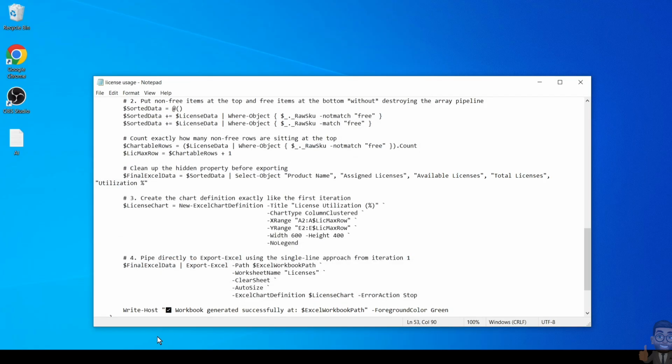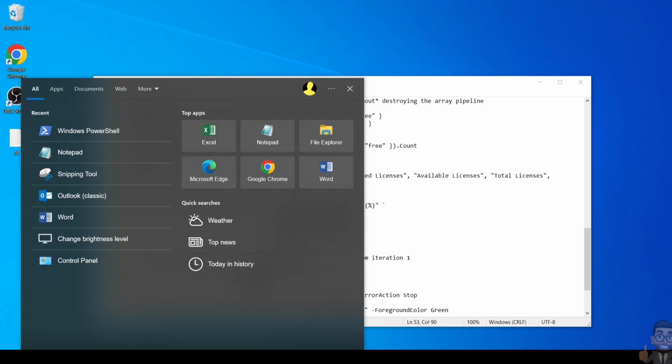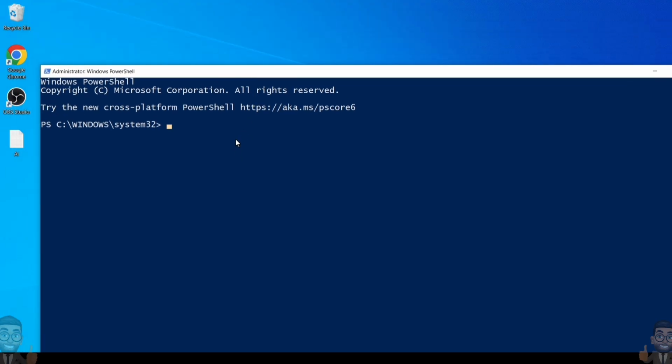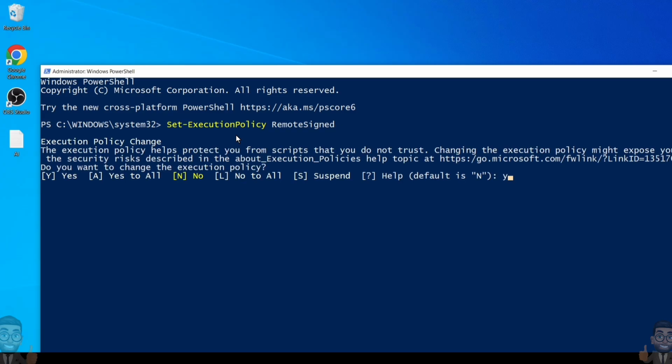So once this is done, I will open PowerShell as an administrator. Click on yes to open it. So now it is open as an admin, and then install the graph module. So I already have the graph module installed, but I will show you the step which you have to perform in order to install the graph module. The first step is to set the execution policy. So we'll do this: Set-ExecutionPolicy RemoteSigned, and hit enter. Select Y and hit enter.